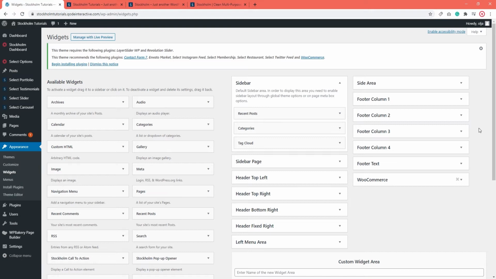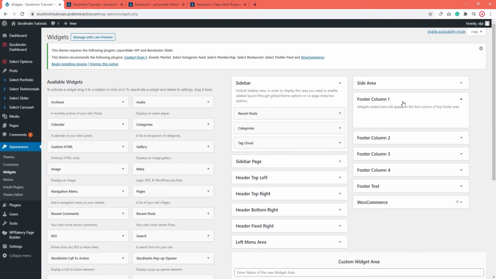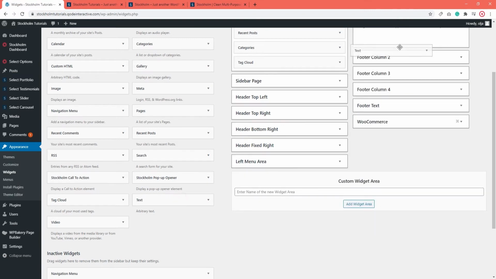Alright, let's add some content to my footer. And let's start with the first column. That will be the one that will be displayed on the far left on our page. And in there I want to add a text widget.